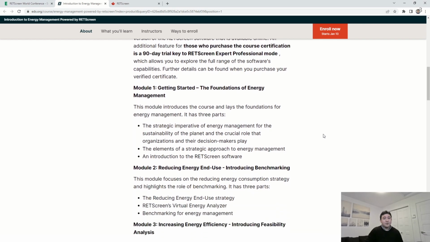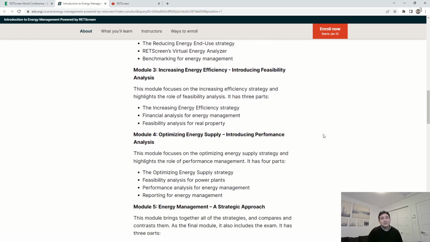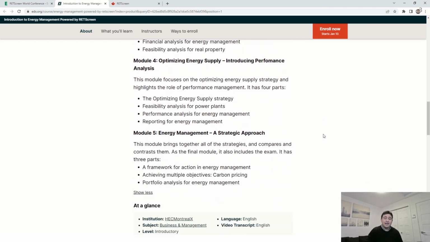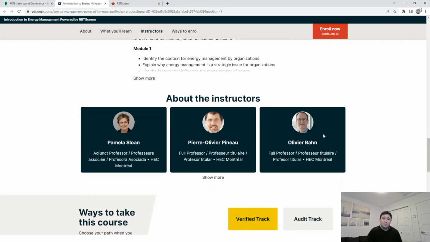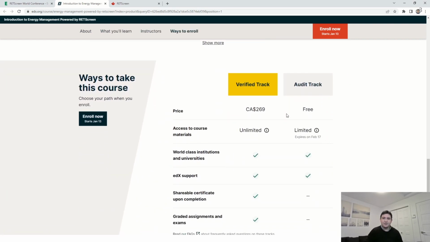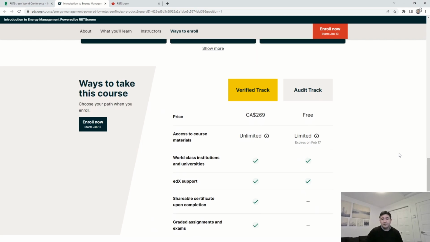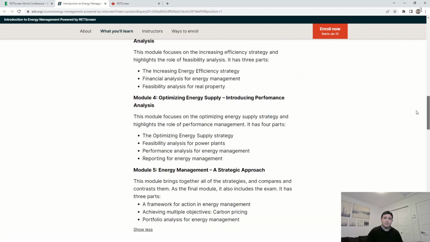It's an excellent course if you're a new user who wants to learn more about both RETScreen and energy management at the same time. As I said, this MOOC is free, but if you wish to purchase a course certification to prove that you've successfully completed the course, you can also do so for an additional fee. I know that if you do, we provide you with the 90-day trial key to the professional mode.